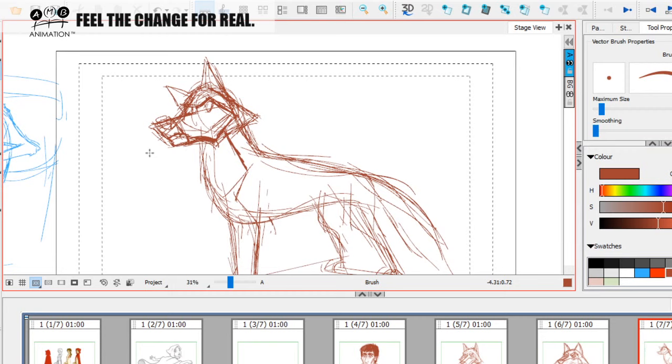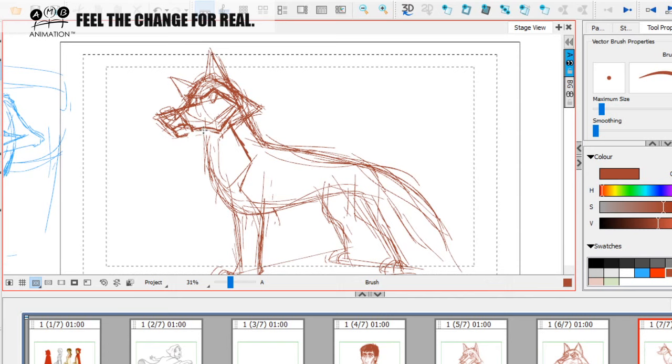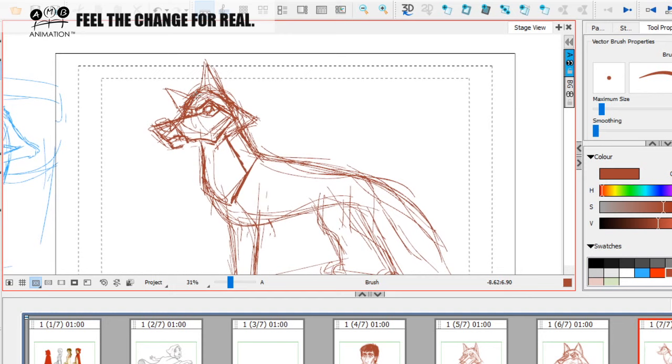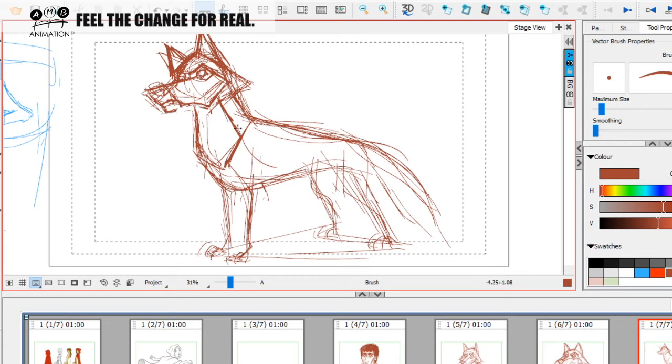The things that you're spending time concentrating on are not necessarily things that are going to help you produce as nice work as you could be doing, if you spent some time thinking about things that are actually more important than a character turnaround. And that's the actual character of the character that you're doing.